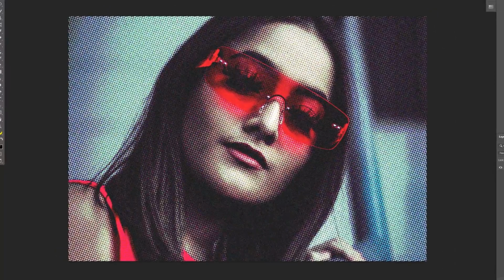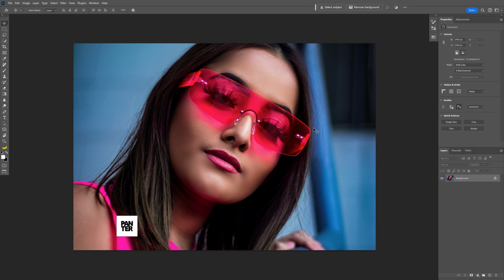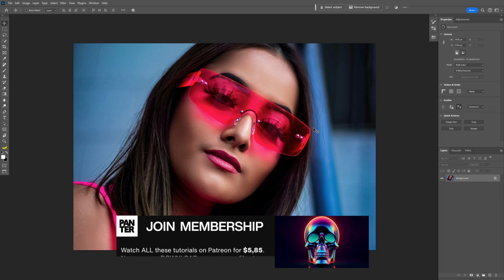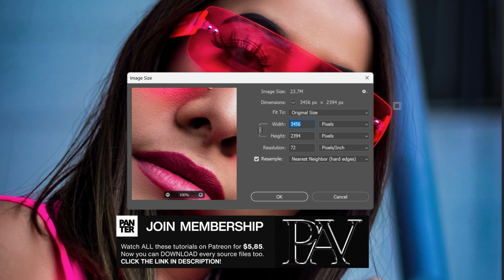Alright you guys, today we'll take a look at how to make this grungy halftone effect here in Photoshop. I chose this model as a reference. I'm going to leave a link in the description so you can download it. This is the image size.